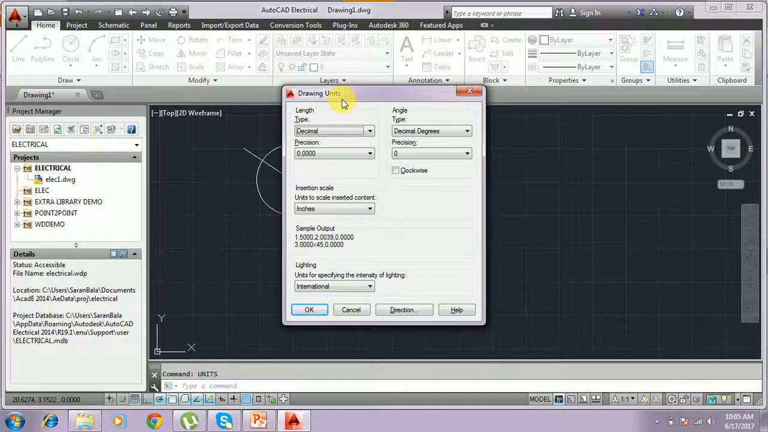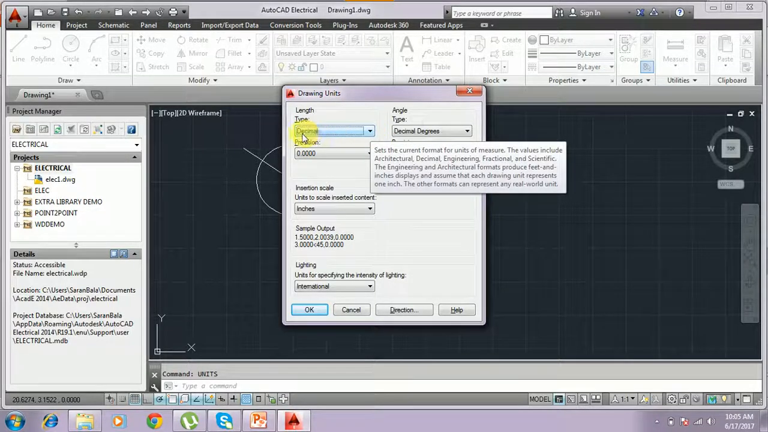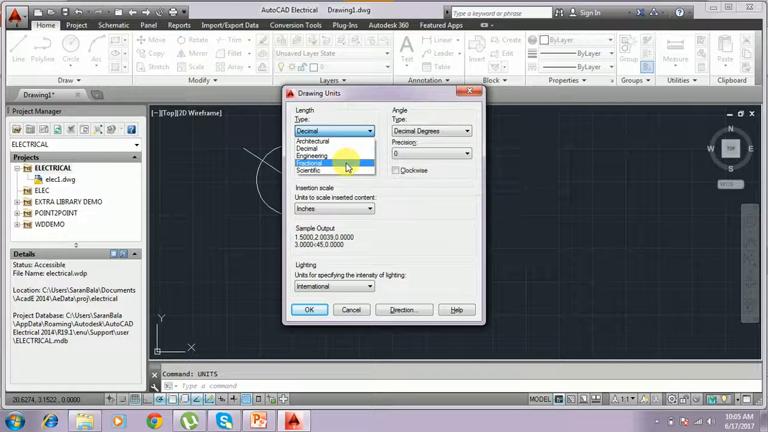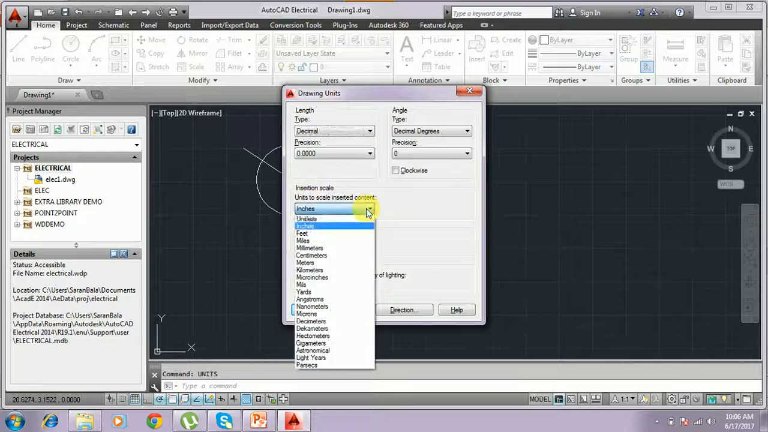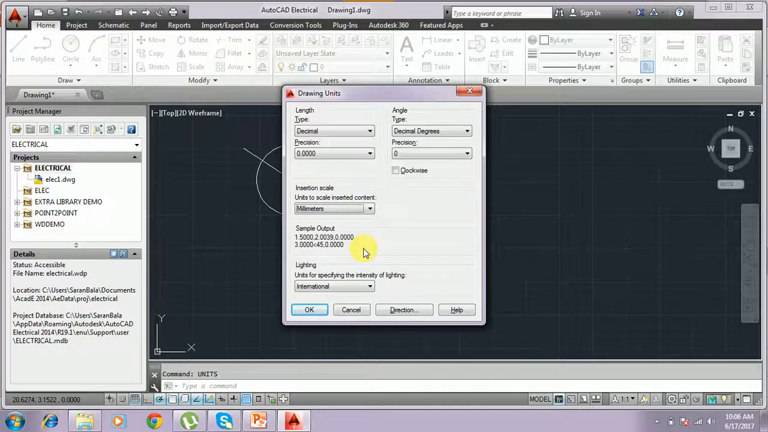In the drawing units, you have to select the type of length: decimal, engineering, fractional, scientific. You have to select decimal. And precision means after the point, how many numbers should be shown. And you have to insert a scale in this area. We have to select the scale of your space. I select millimeter, and the others stay as they are.